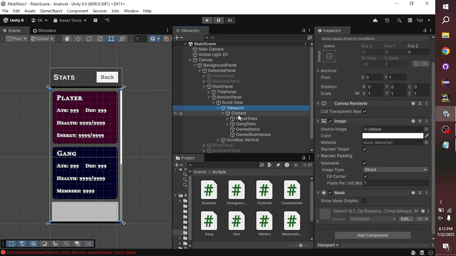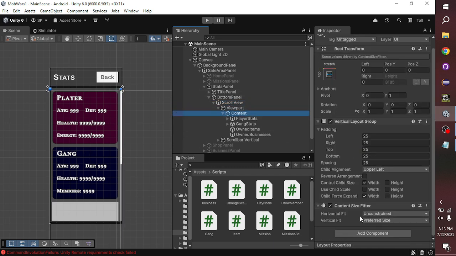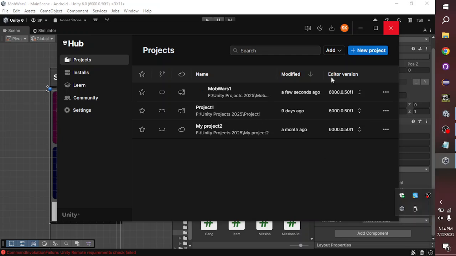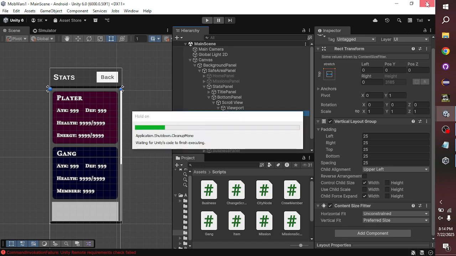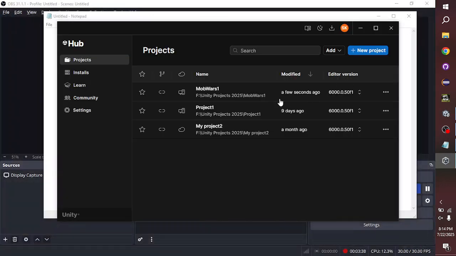There are things like the content size fitter. This one, the last one, the content size fitter. I never knew this, so it took some time to figure out. And I'm still making this, so I'll show you what will happen in the future. Okay, today our project is not this, so let's close this. Let's go back to our project.